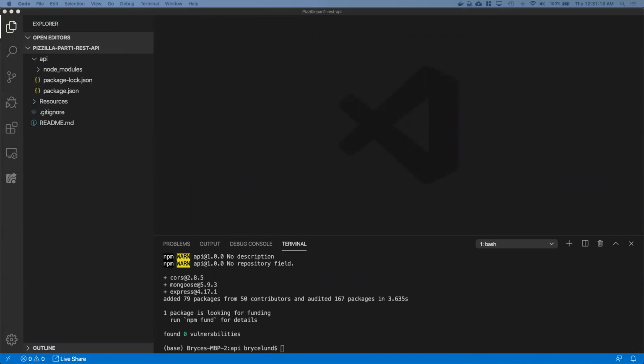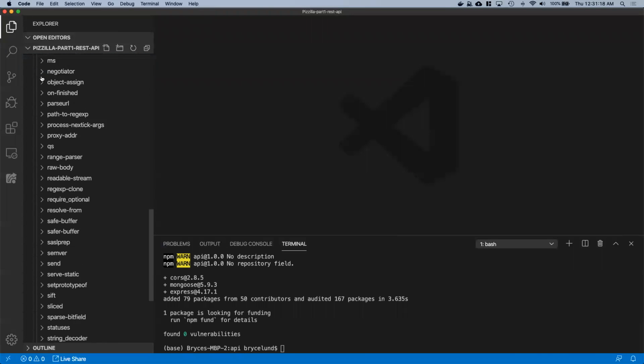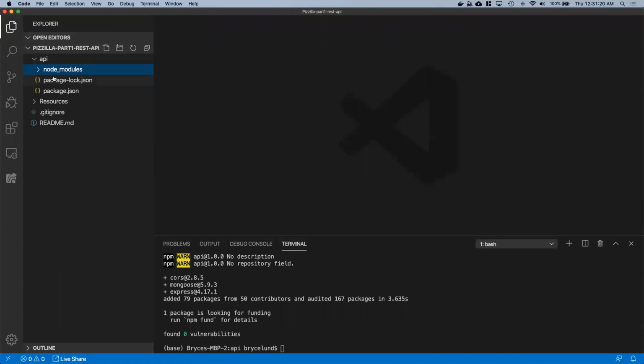Perfect. So that's installed. You'll notice that it gave us a node_modules folder now. This is where all of these libraries are stored. You don't have to ever really worry about what's in there.